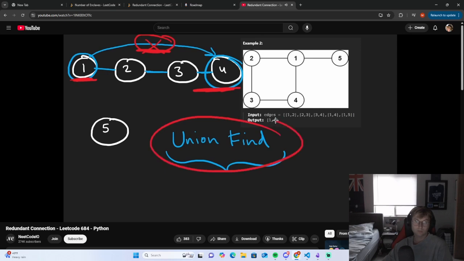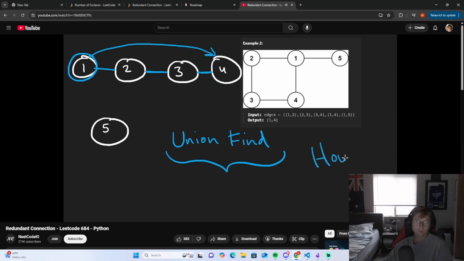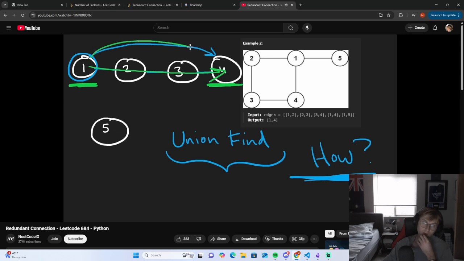And so now you tell me, if that's what union find can do, how can we use it to solve this problem? Well, what that means to me is that 1 and 4 were already connected. There was already a path from 1 to 4, and now we introduced a brand new edge. And given that the edges are undirected, we have introduced a cycle. We have just finished the cycle. This is a cycle.